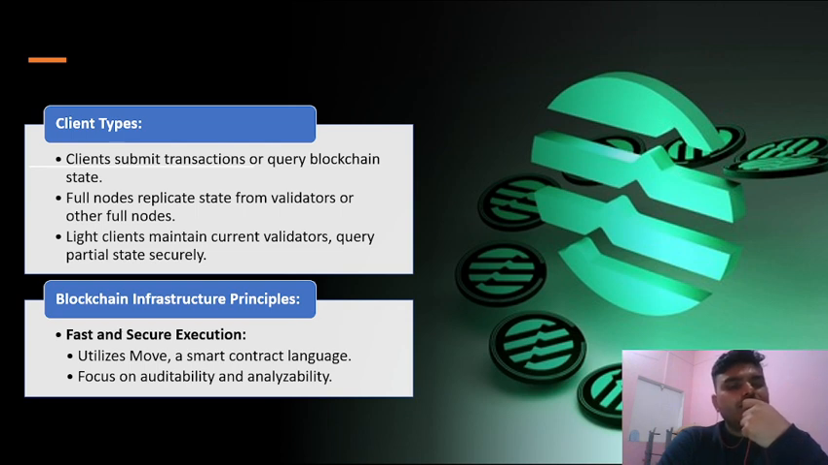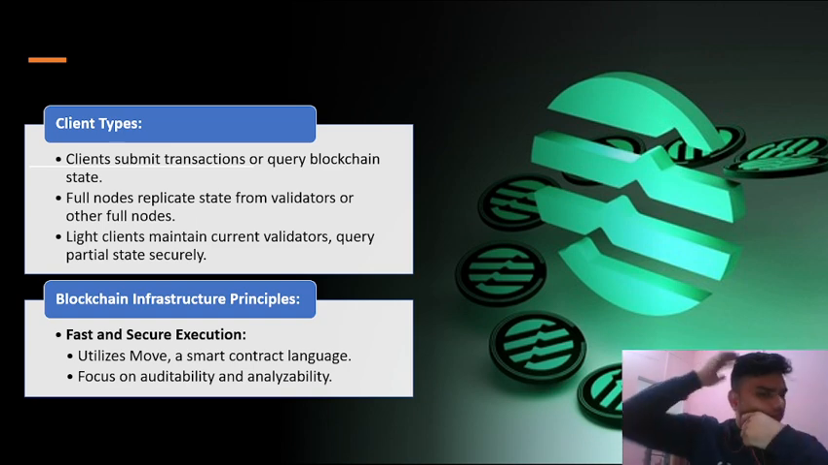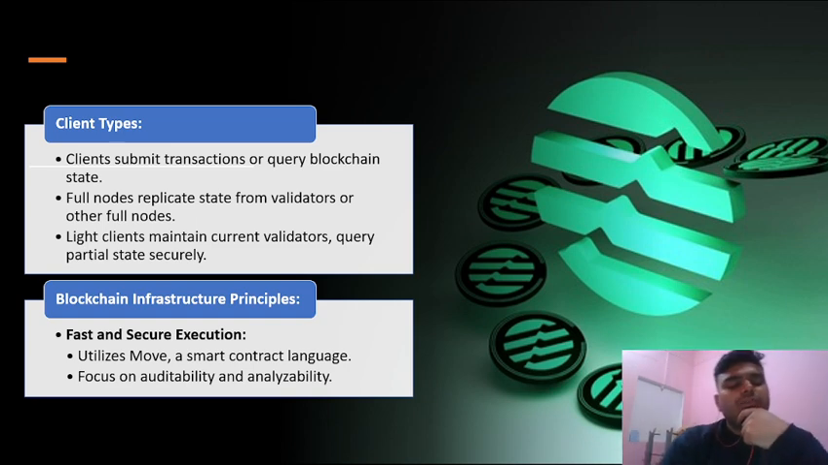And after it, for the blockchain infrastructure principle, the Aptos white paper explains fast and secure transactions. And why fast and secure transactions? Because the Move language is designed for writing smart contracts that do not have vulnerabilities that any attacker can exploit to cause losses. So they are more focused on the auditability and analyzability of the language.